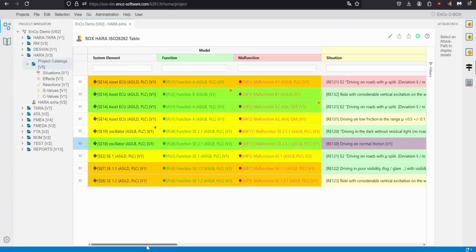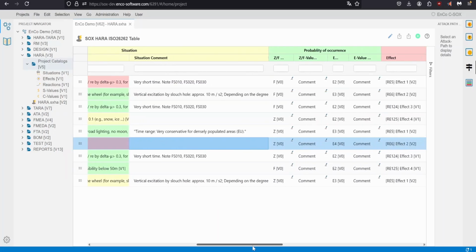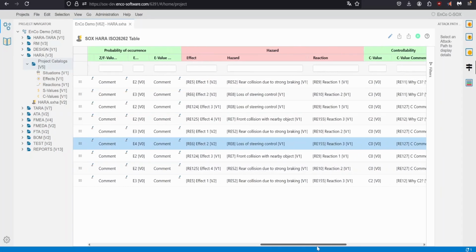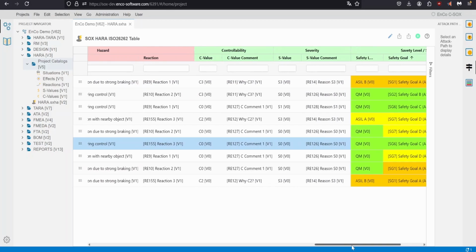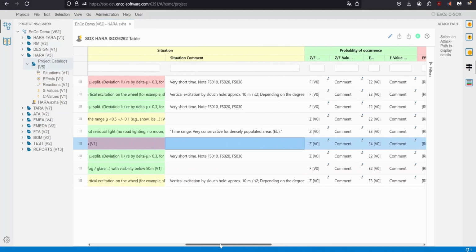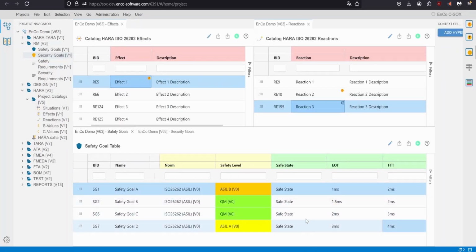A key feature of the HARA module is the tabular overview, which organizes system elements, functions, malfunctions, and associated safety levels in a structured format. This table provides a clear summary of each hazard, making it easy to track the current safety status and manage configuration efficiently. Dedicated views for safety and security goals provide synchronized access between the web and desktop clients, allowing team members to work seamlessly across platforms with full visibility of safety-critical data.